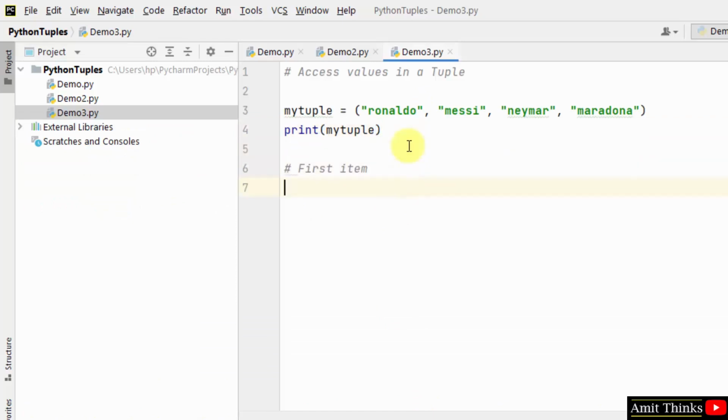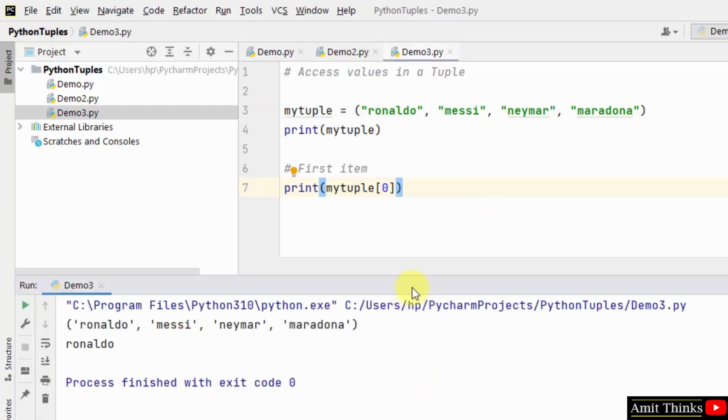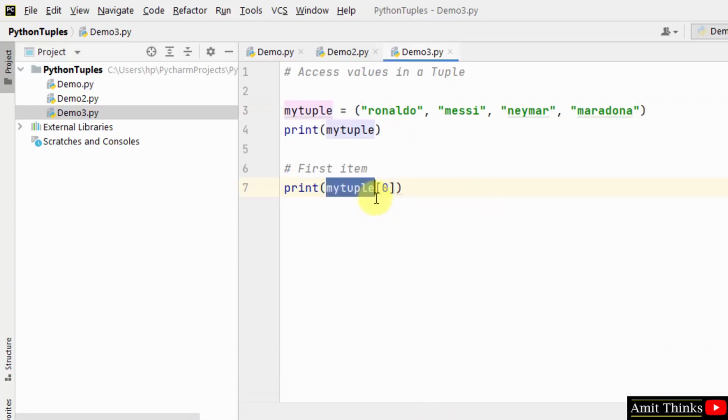Let us access the first item. How? By just typing the name of the tuple and adding the square brackets with the index. So 0 will be the following. It will display Ronaldo.